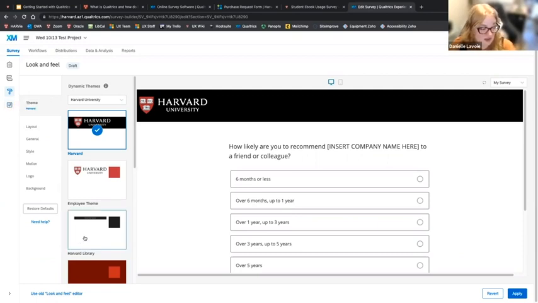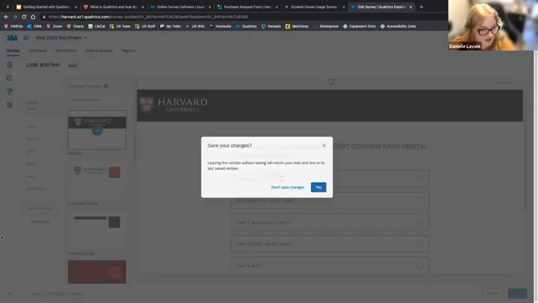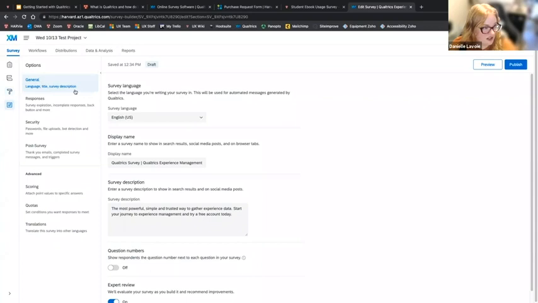If you want a theme that you'll use regularly, again, email Hewitt and they can work with you on that. I'll save the changes here. And then these are other options for your survey. This is something that a lot of people skip when they make their survey, but this can be helpful. If you have a form that's going to be up as an ongoing feedback collection thing, you probably want to change your display name and your survey description to explain what this survey is. So you can say fall feedback form 2021. And you can put a description about this survey.